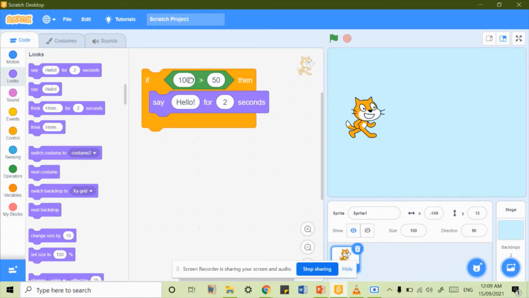If I write here 5, is 5 greater than 50? No, it's false. So in that situation, nothing is going to happen. See, when I double click here, you will see that nothing happens over here. So this if condition is used when we want to do some action if that condition becomes true. If whatever we fit in this area becomes true, do some action.